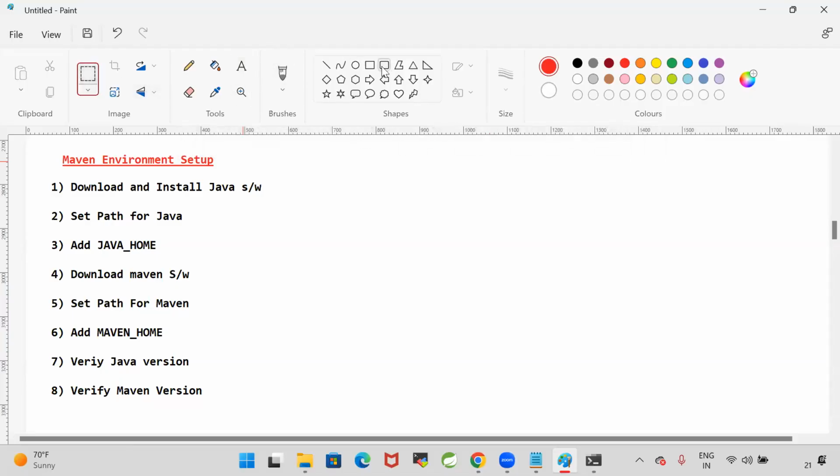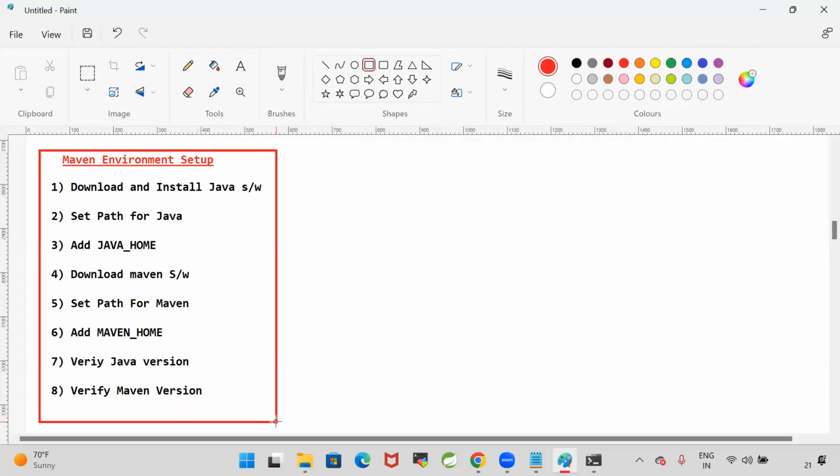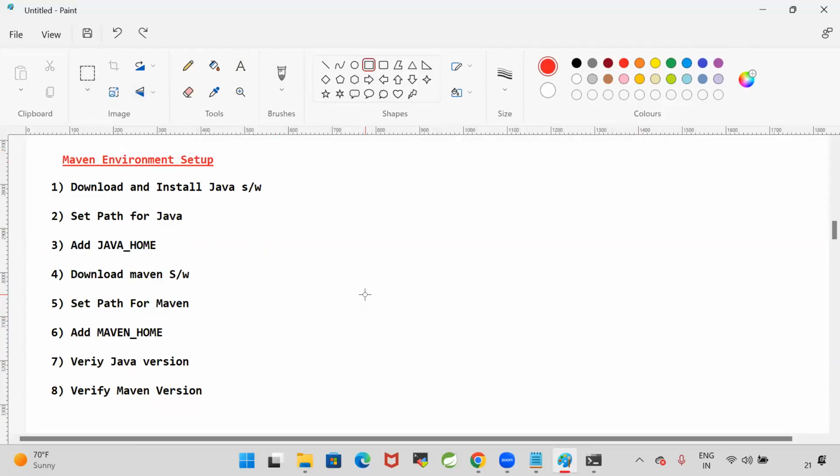So I want you people to perform these operations before coming to today's evening class. Today evening, we are going to work with Maven. To work with Maven, first we need to set up Maven. So how to set up Maven, you have seen now.